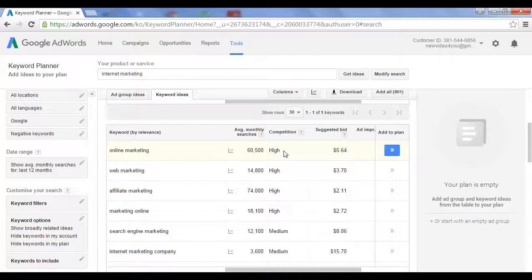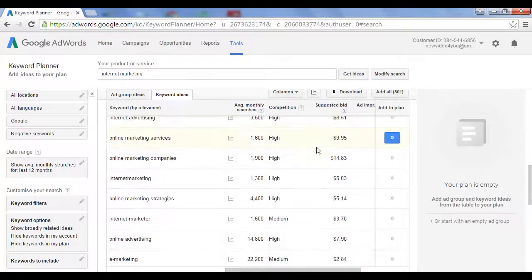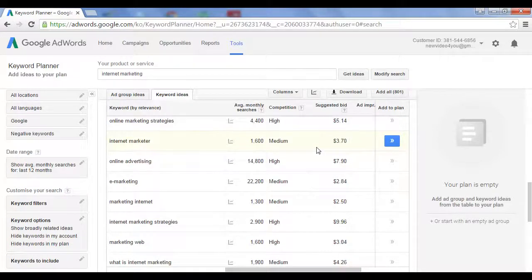Now, the competition is going to be the competition for an AdWords ad, but it does give you an idea as to how many sites are out there with this particular keyword. So it gives you an idea about how many other sites could be out there in Google. The suggested bid and all this other stuff, this is really just for if you're going to buy an AdWords ad. And so you can come up with some good ideas for keywords which you can then use to delve deeper.